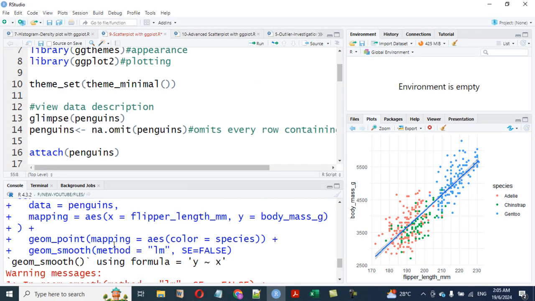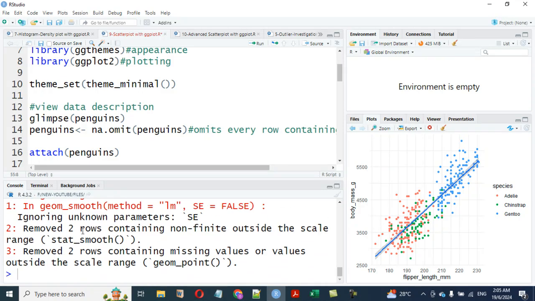Don't mind the warnings. Those warnings are just normal warnings sometimes, so you can just ignore them.